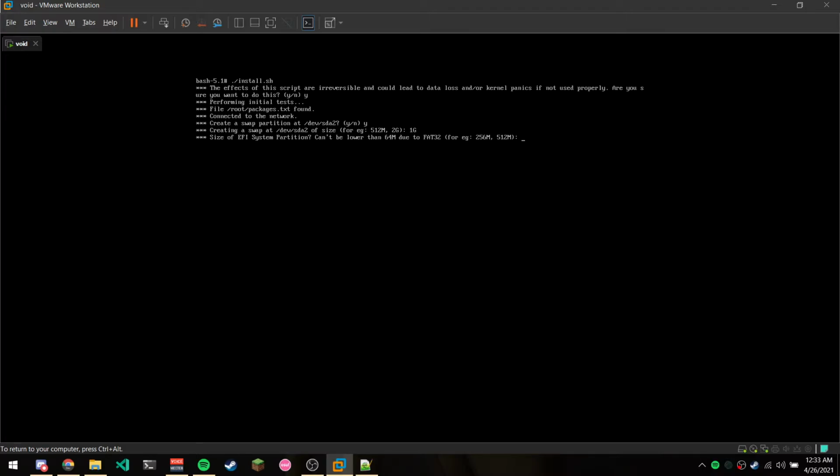1 gigabyte and a 128 MB EFI system partition. And now it's going to install the packages. And that's it. It already created the file systems, it formatted them, it mounted them, it set up the xbps environment, all of that in less than a few seconds.